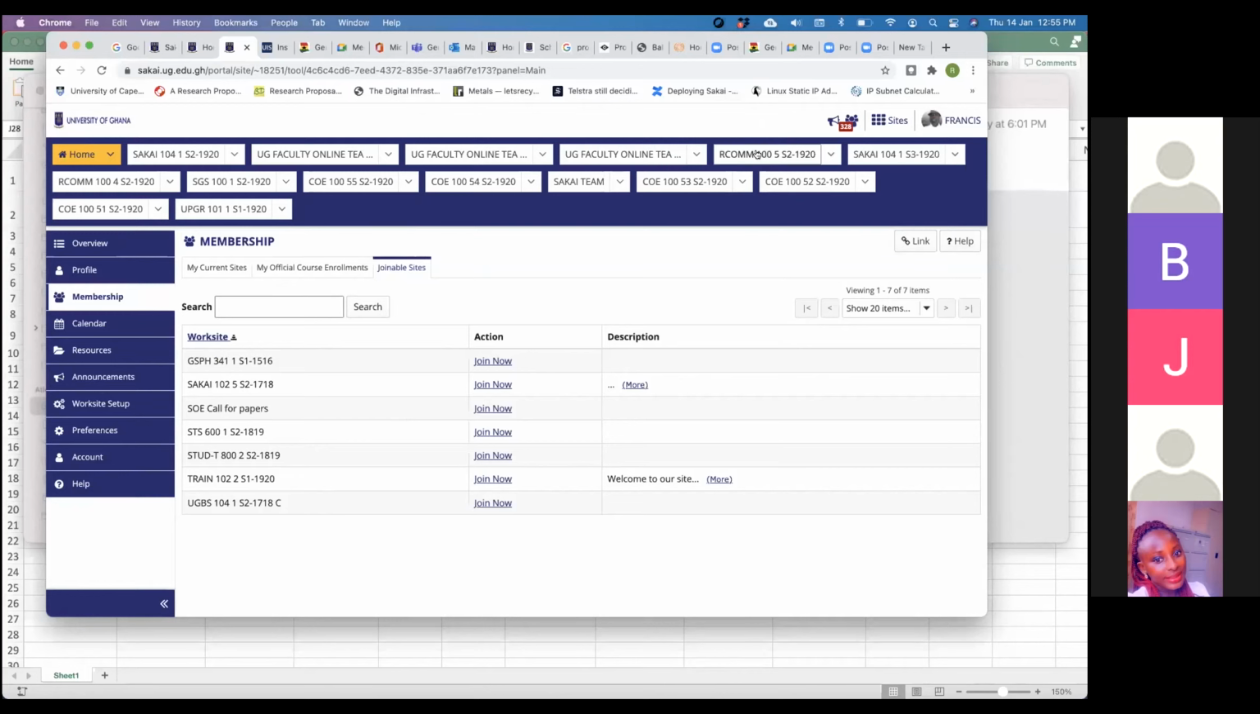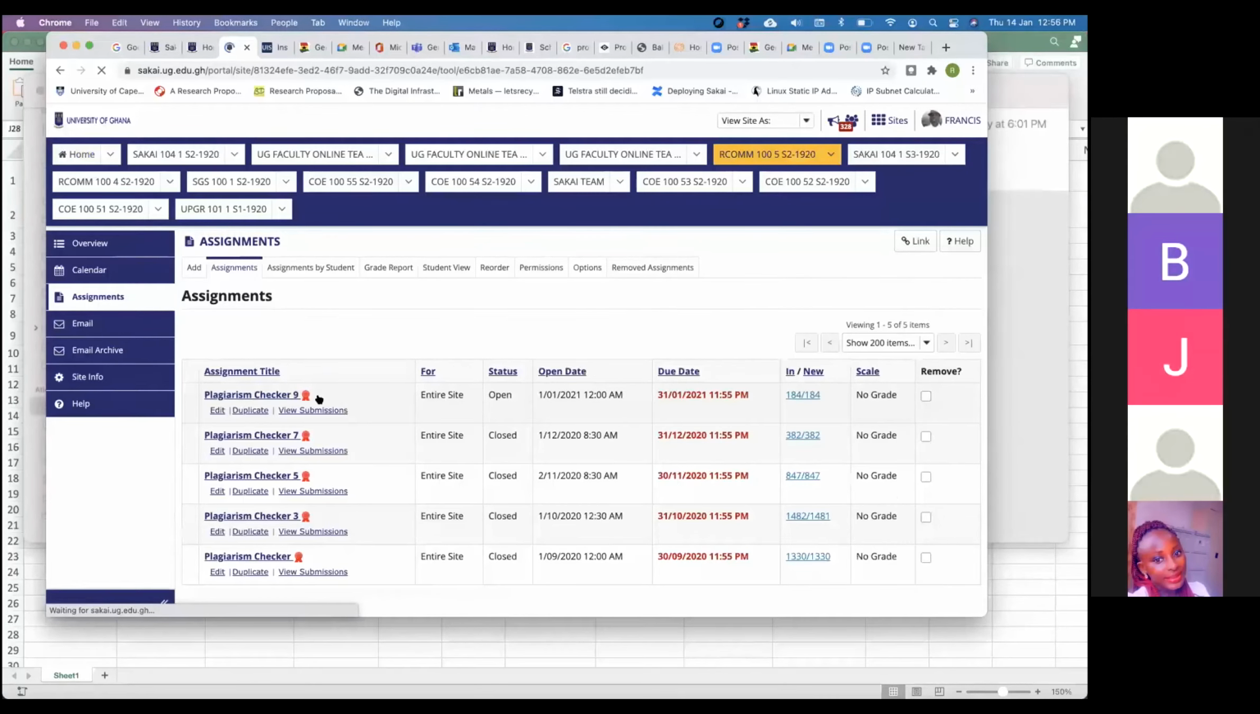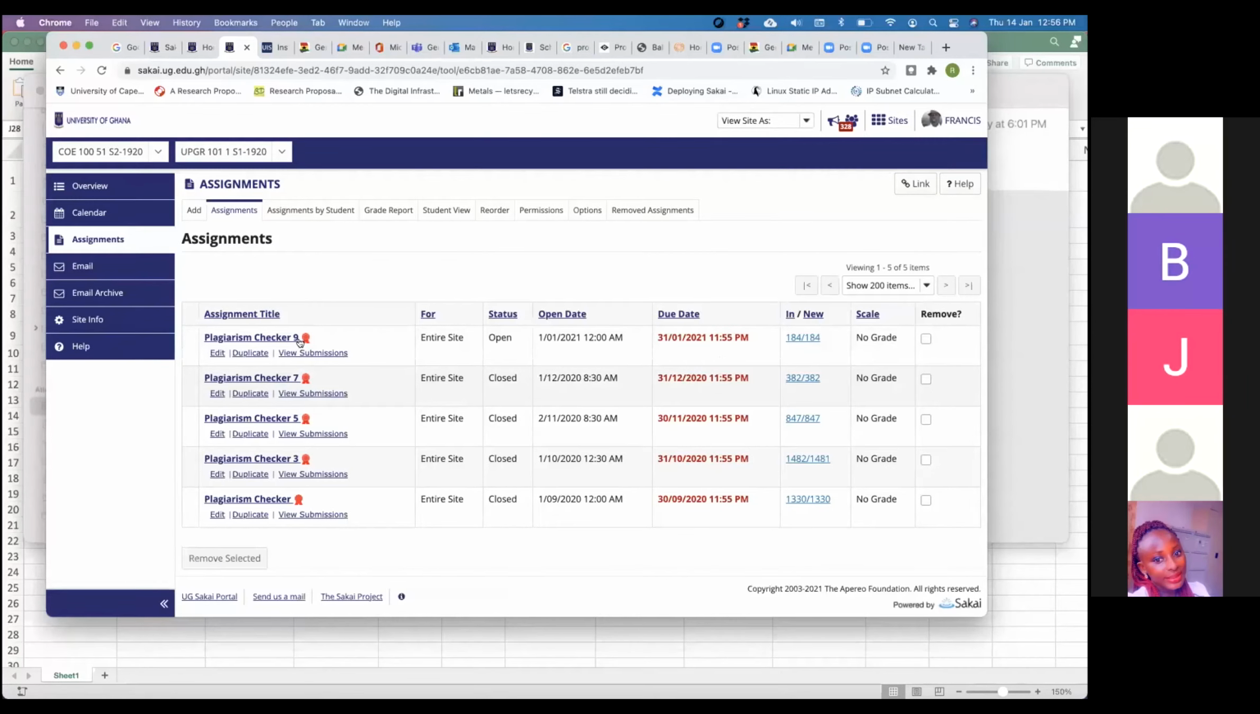All right, so if I click on this RCOM, I'm inside RCOM. So you see that this has become the highlighted tab. And when I go to assignment, you see that every month, we create a new plagiarism checker for you. And the red seal you see at the end of the assignment title tells you that this assignment will go through the Turnitin originality checker, and the due date.